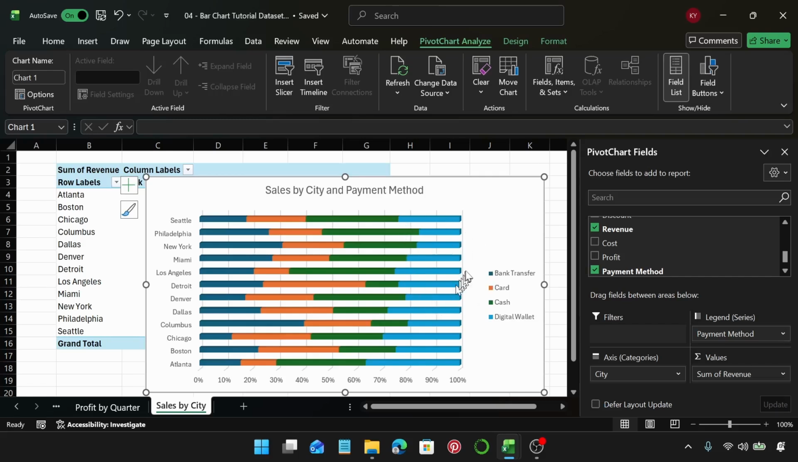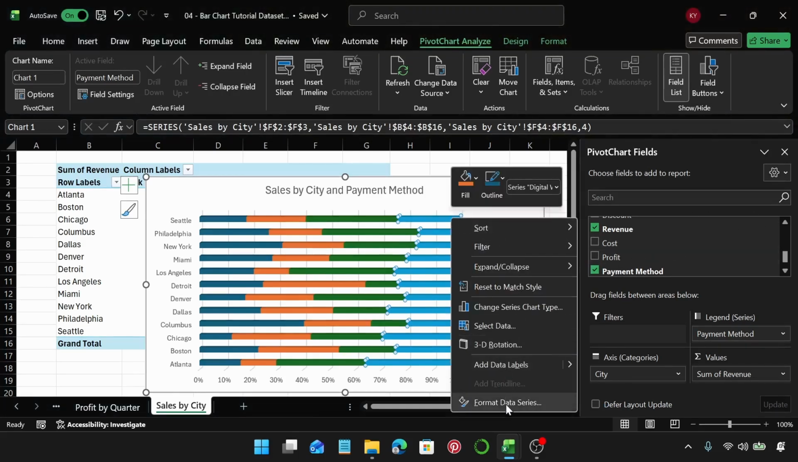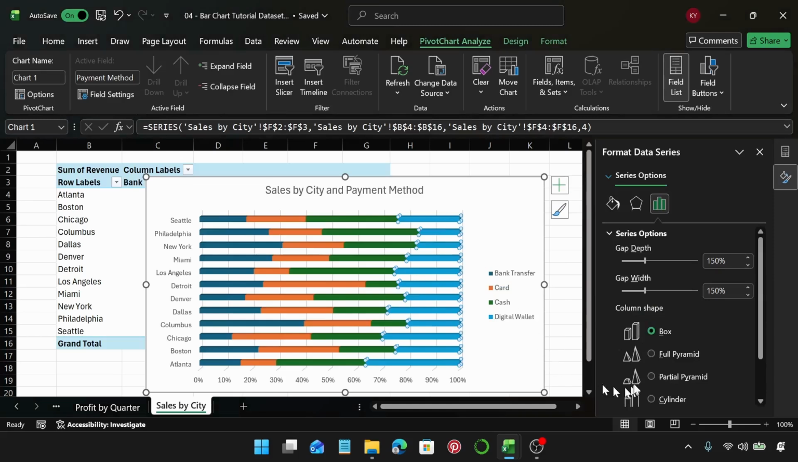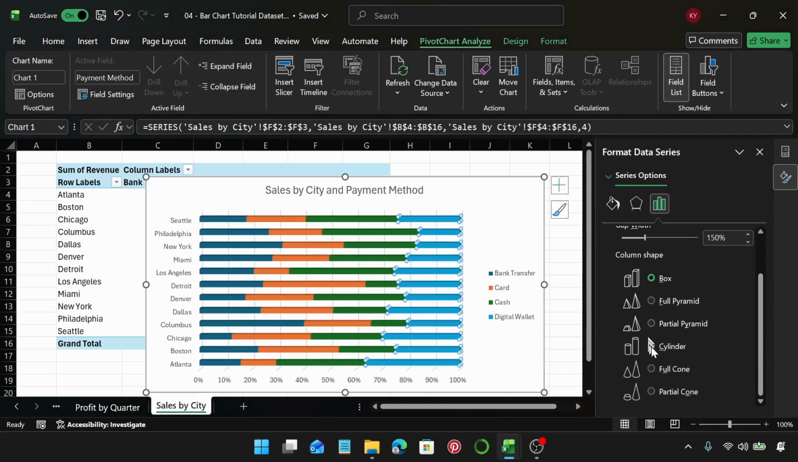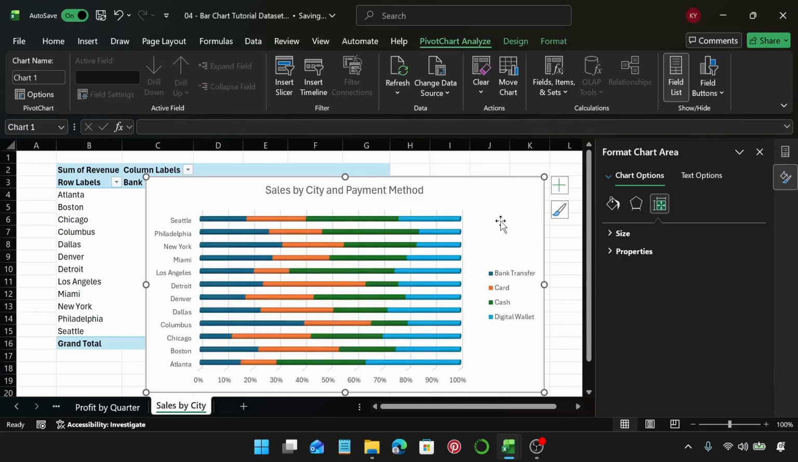We're not going to make any real changes to this one. I'm just going to select it. Let me just change the shape. I want this to be a different shape. So format data series, I'm going to select cylinder, and now we've changed the shape of our data series. Anyway, that's it for this one. It's a very quick one. We've already demonstrated a stacked bar chart, so a 3D stacked bar chart is essentially the same thing.